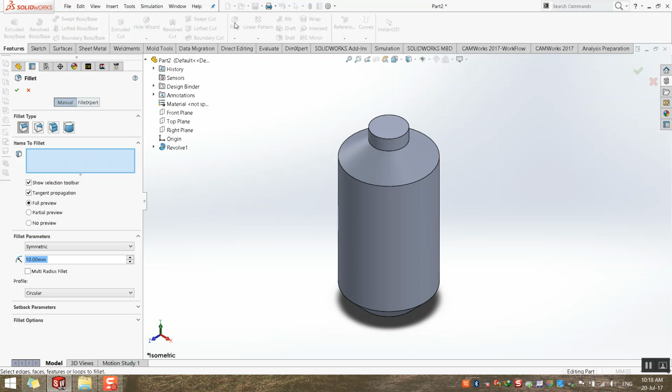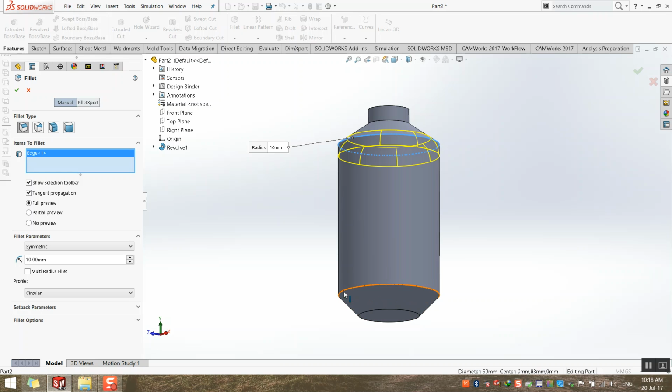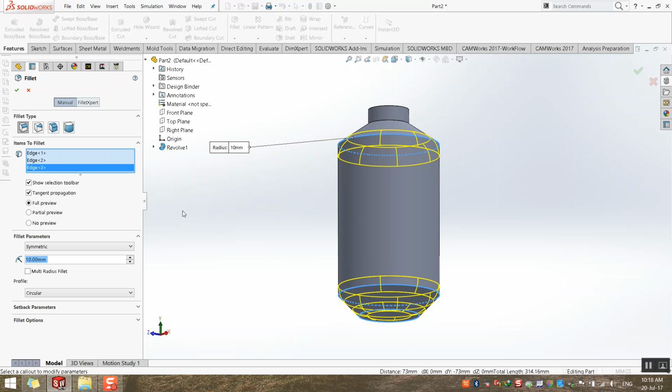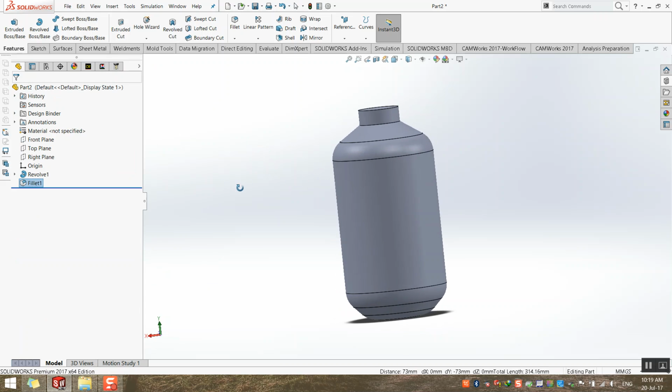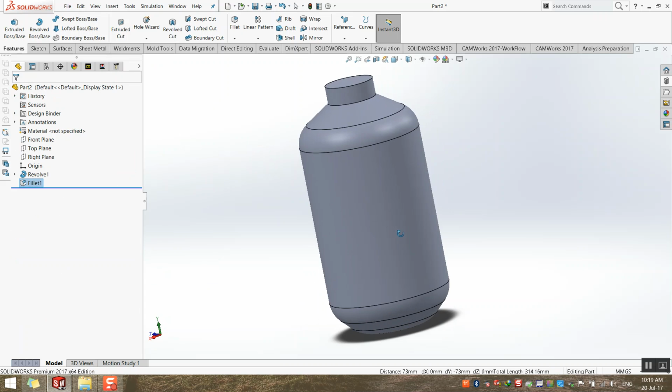Fillet, just fillet. You know what this means. So select this edge, select this edge, select this edge, specify diameter, radius, sorry, 20, no 20, it's very very big, 10, 5, change size, 10, okay.